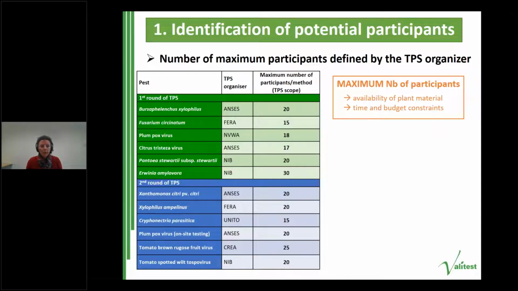So the table presented on this slide corresponds to the maximum number of participants per method defined in the TPS scope for the TPS round 1, shown in green in this table, and for the TPS round 2, in blue in the table. The TPS organizers define in the TPS scope a maximum number of participants per method, taking into account the availability of plant material and time and budget constraints.